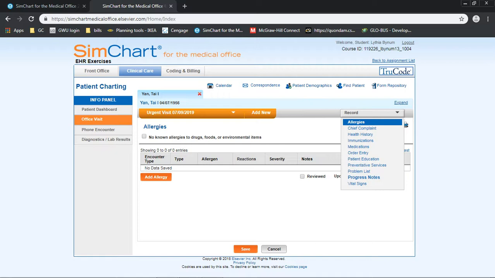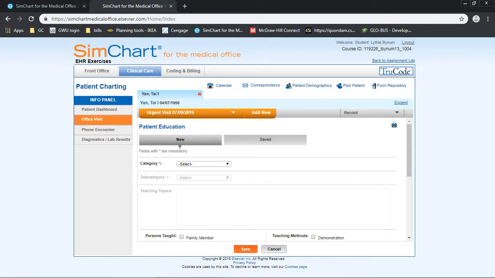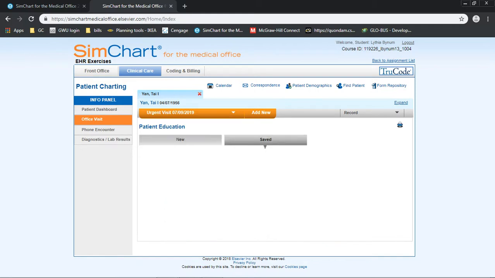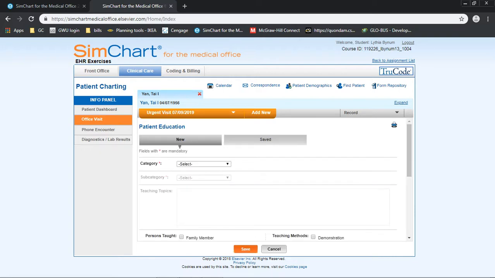At this point, if you are doing patient education, the default record will show all of your drop-down options. This is where you will click on patient education if you are needing to document the patient education that was provided. So click on patient education. It will default to any new patient education that you are generating. If you have generated previous patient education and you need to view it, you have an option to click on Saved. In our case, we're generating new patient education.